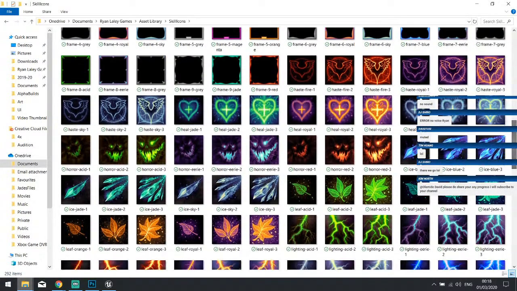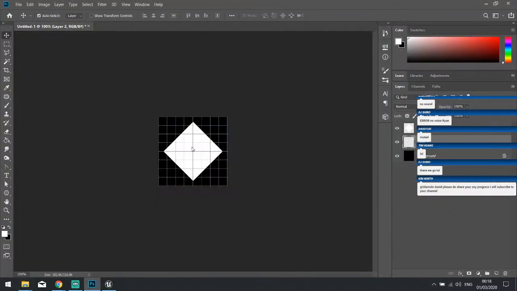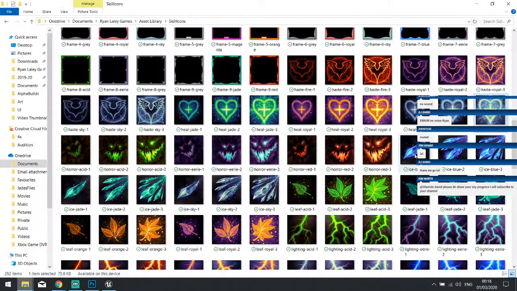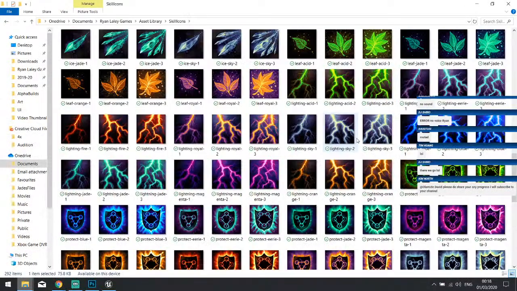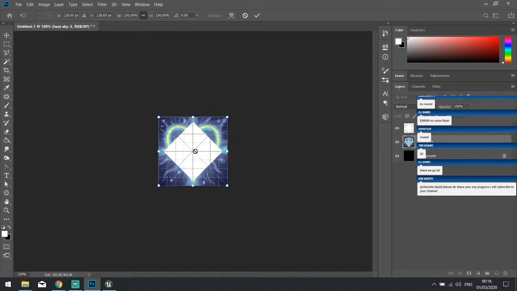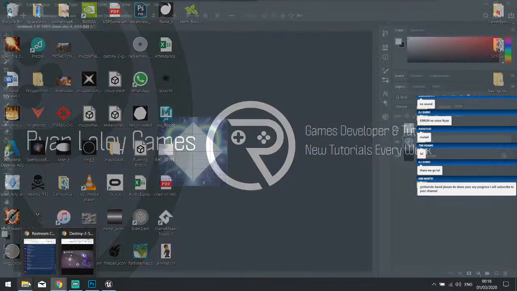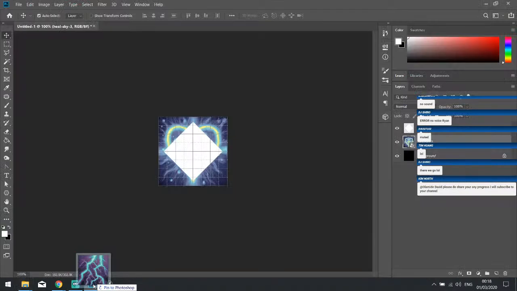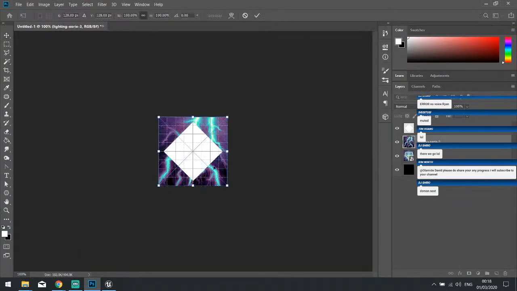Okay, let's do a healthy one, and we'll drag that into Photoshop, and let's do a thunderbolt lightning one. These are like ability based ones. We'll do stat ones and modify ones as well in time.